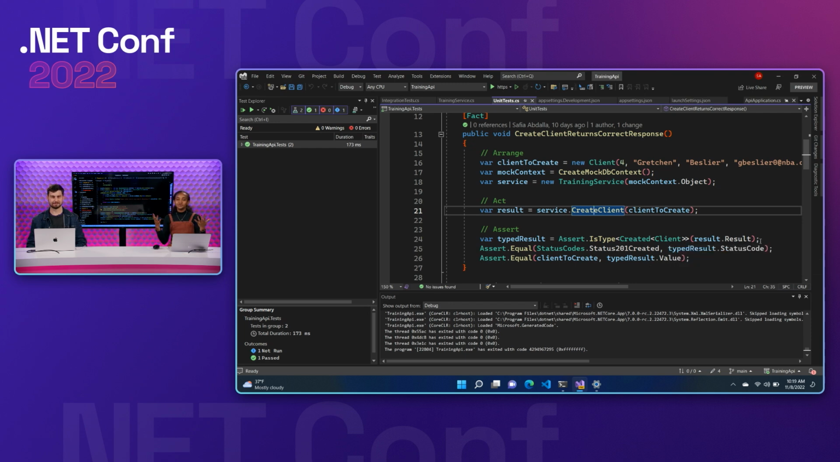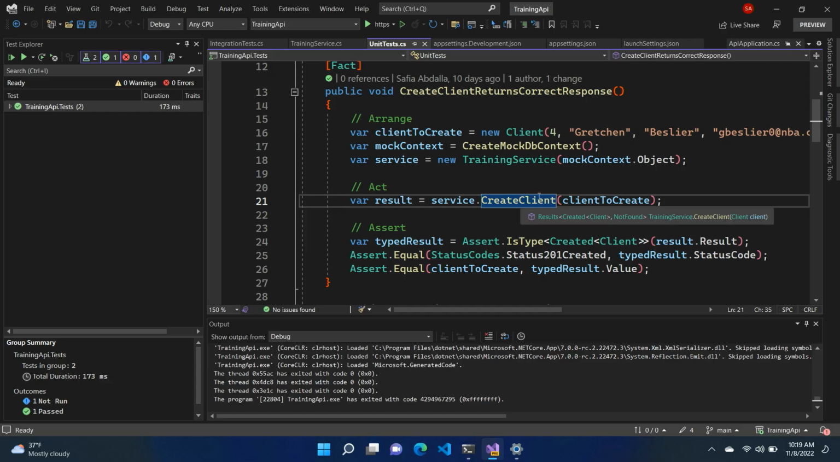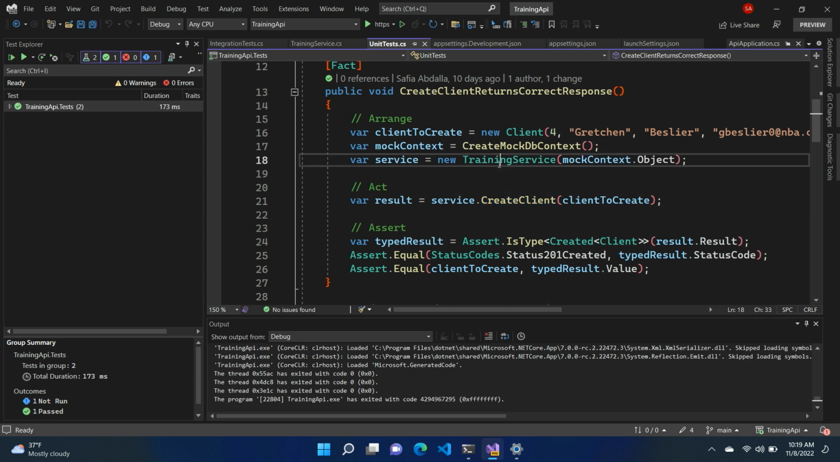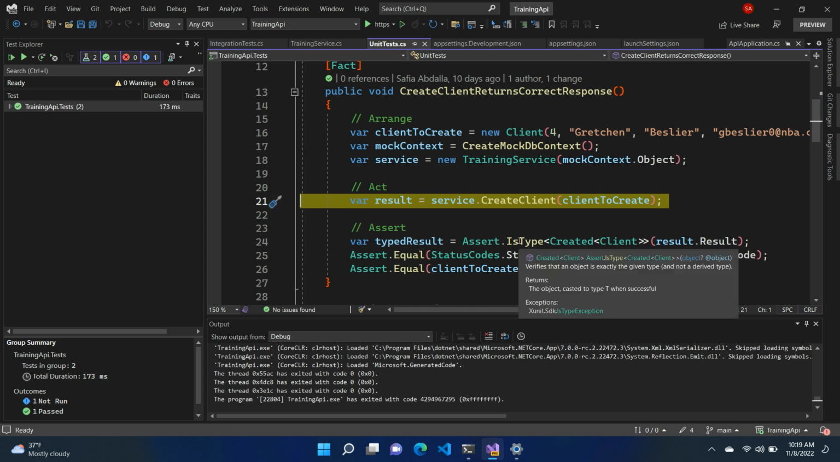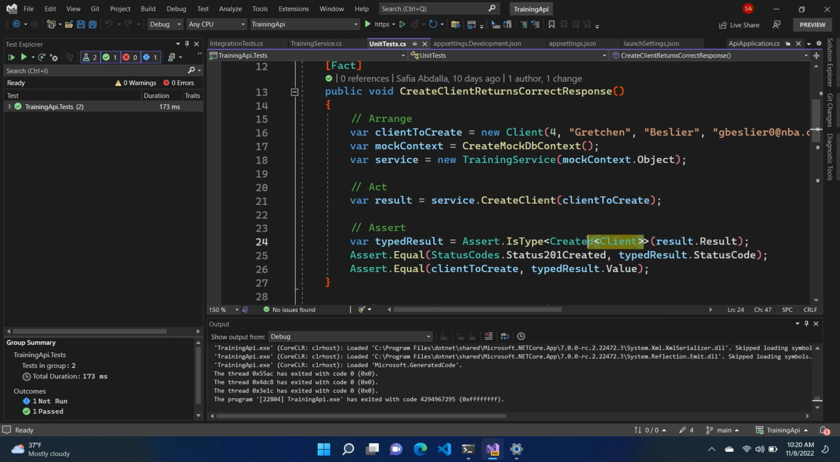So what can you do now that you couldn't do before? Well, here's an example. I've got a training service which encapsulates the business logic associated with my application. I'm invoking it here with a mocked database context. I'm going to go ahead and send a request to the create client handler. This is the handler that gets invoked when the user sends a post to the client's route. Now, one of the things you'll notice is I'm actually able to do an Assert.IsType invocation using my unit testing library to confirm that the result that I get out of my API is the created type.